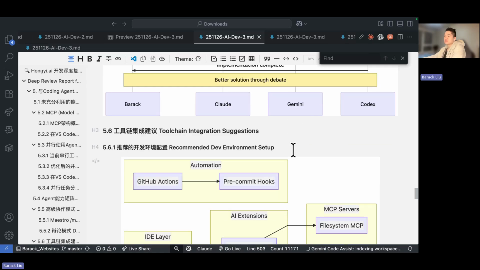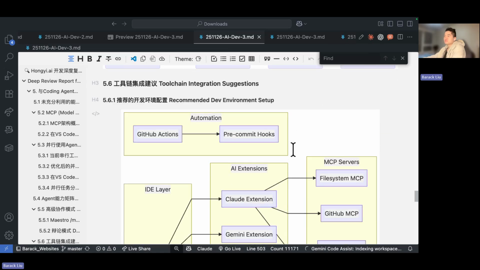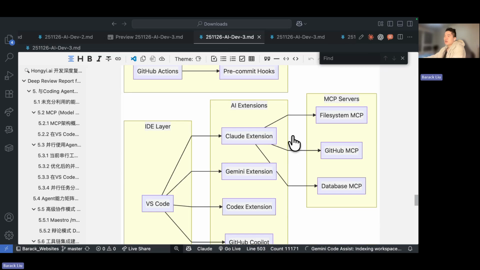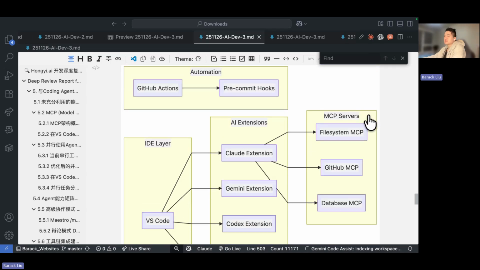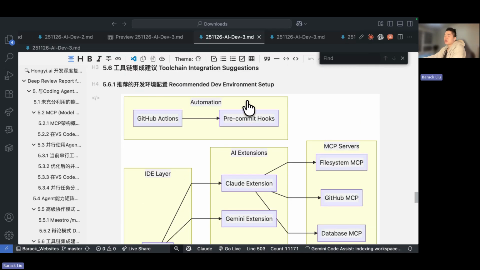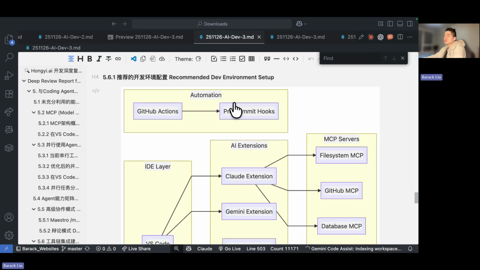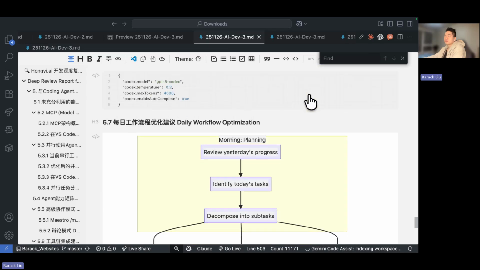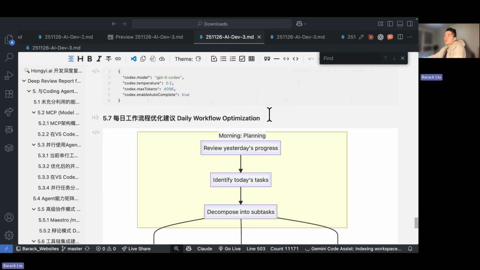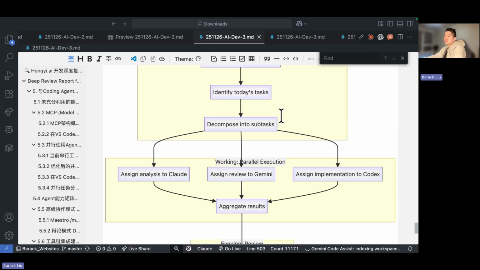Okay, recommended dev environment setup. GitHub Actions, IDE layout, AI extension, MCP servers. I think the automation CI/CD part is what I'm missing here. I should think about it. Okay, VS Code configuration, daily workflow optimization.